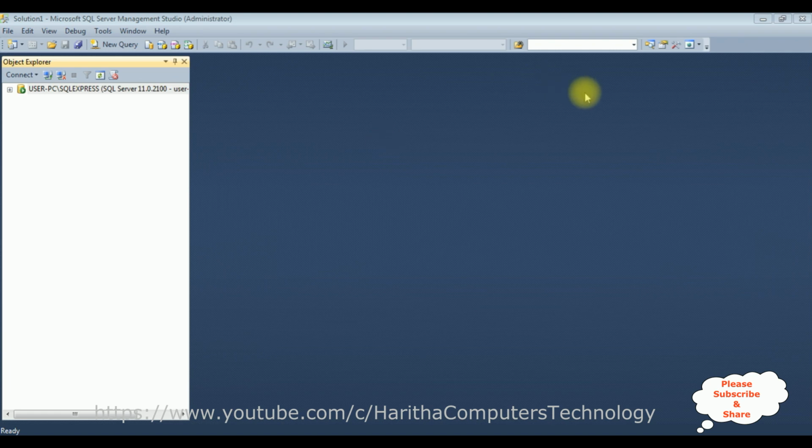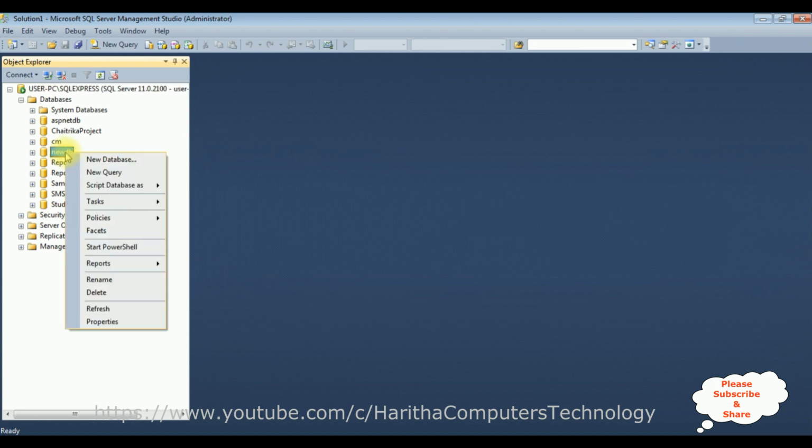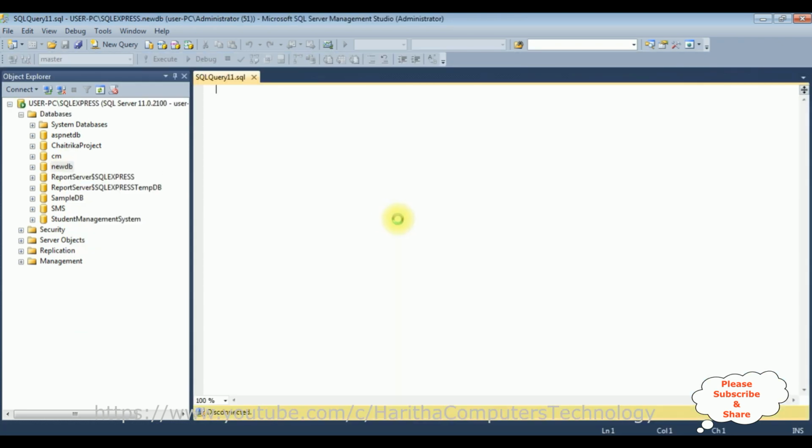Before writing the coding part in MVC web API, first we'll create new tables in this SQL Server Management Studio database. Let's expand the root folder as well as the databases folder. I want to create new tables in this new DB database. Right click the new DB database, new query, select that one. Let's create three tables. Create table.